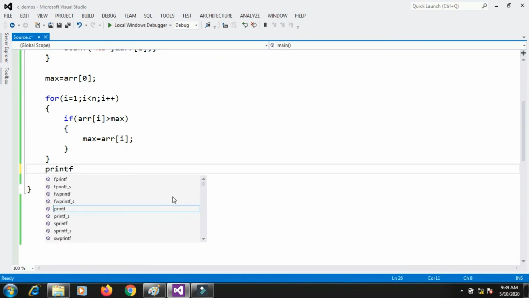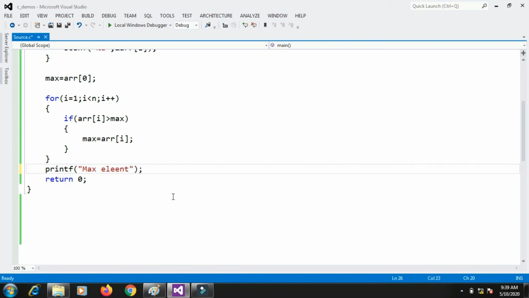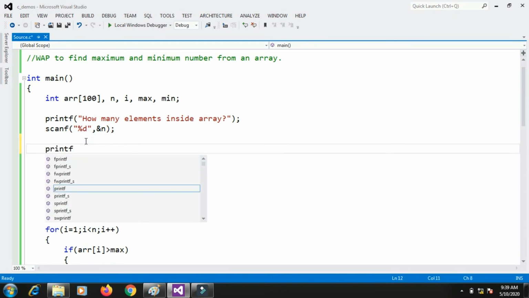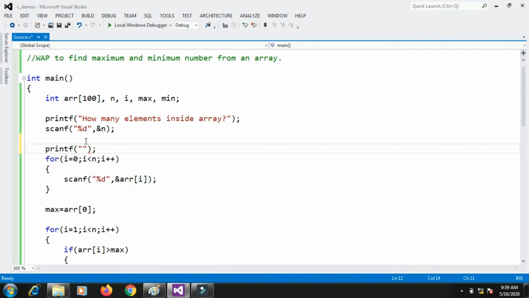So printf, here I will write max element is %d, max. So here let me write enter array elements. So now the code is complete.